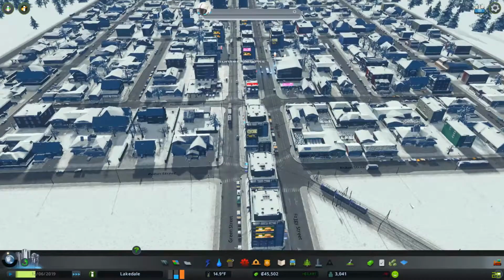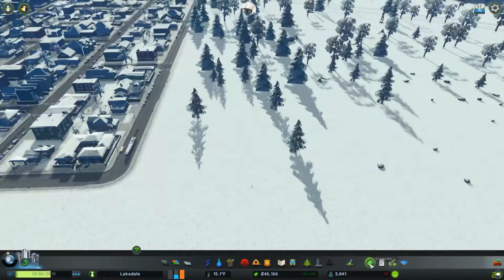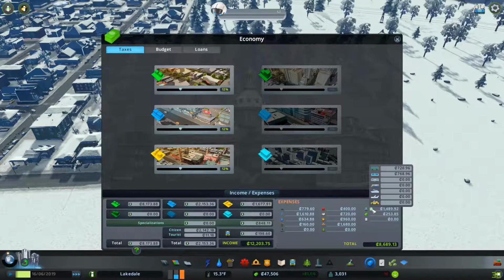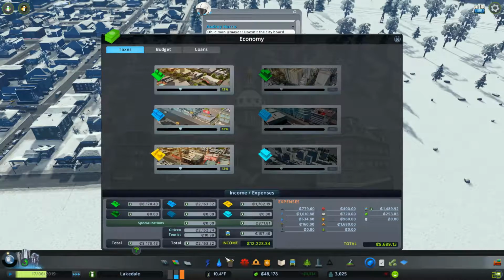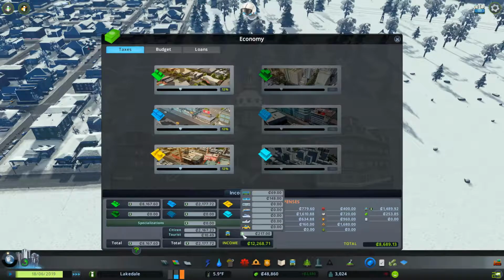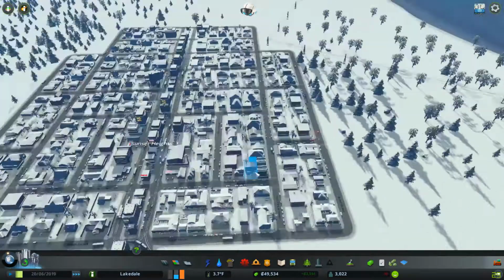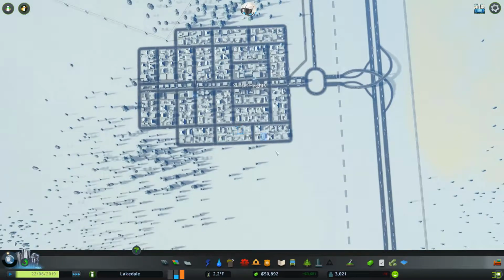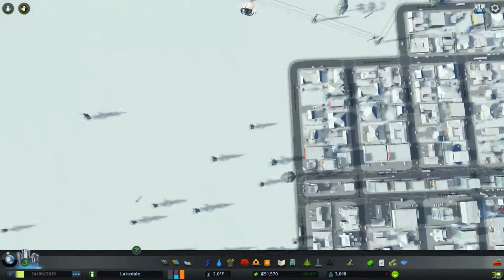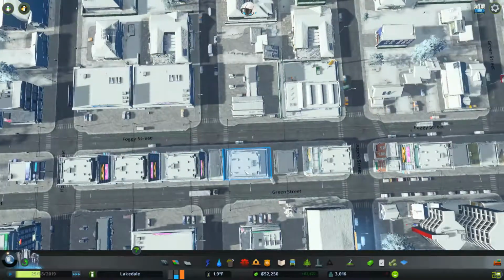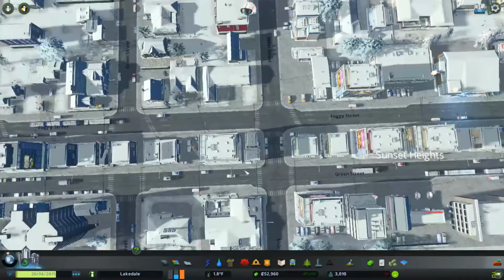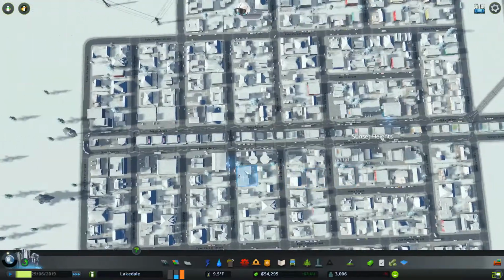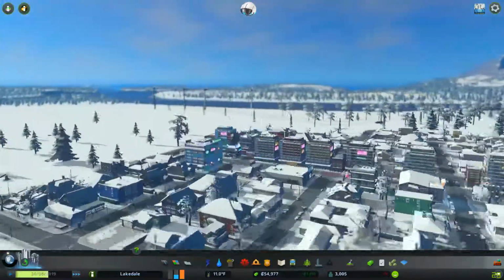Since we got our mass transit all set up and everything, we'll just go into the budget and see what's going on with our money. Transit right now is costing us about 14,015. We're making about 200. It'll get better though, and I'll probably end up redoing the bus lines to sort of make it better once it starts expanding. Okay, everything's looking good, good, good.